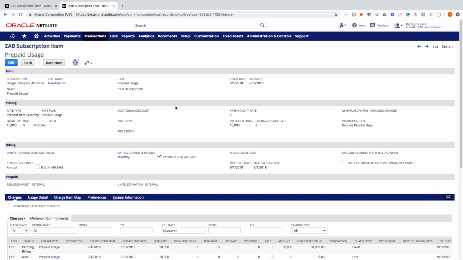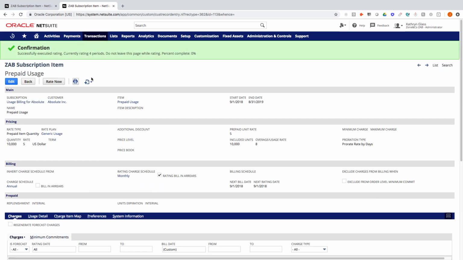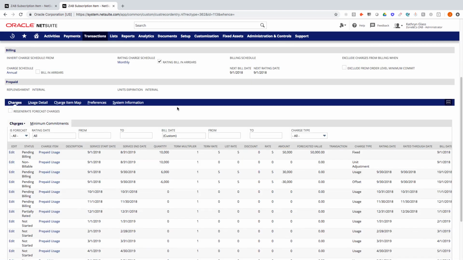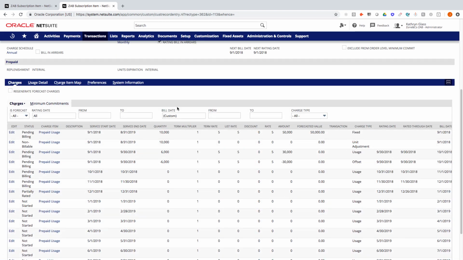At this point I can now rate. Now in a real world scenario we would be bringing in usage via an API or a CSV upload, and we would be rating across all of our subscriptions so we could get our invoicing and our revenue recognition correctly. I'm just focusing now on this one subscription item by rating this particular use case. So we should get a notification here when it's complete. Great.